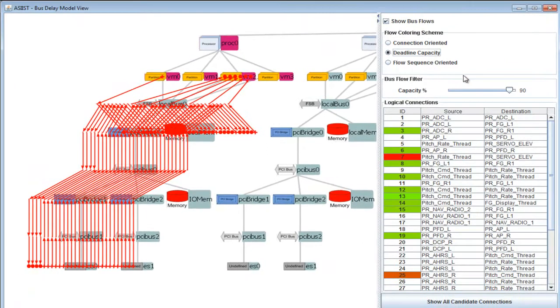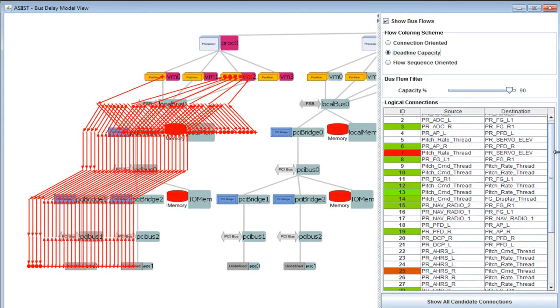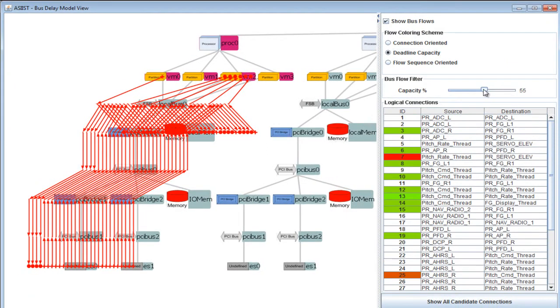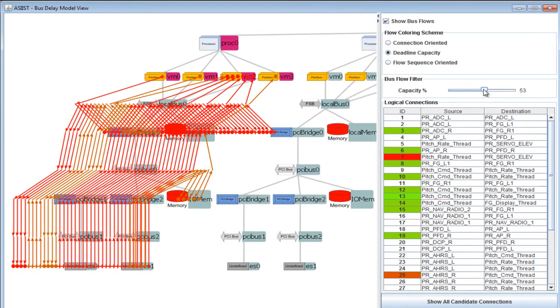Now, it doesn't show all the connections because we try to filter out the connections that are only problematic. So it only shows the red ones that have a deadline capacity of more than 90. You can change the capacity to show more flows.